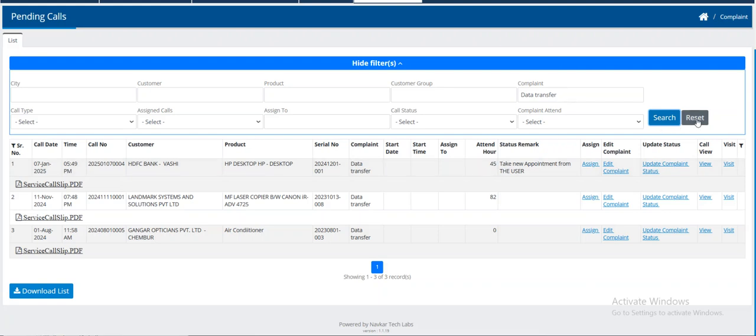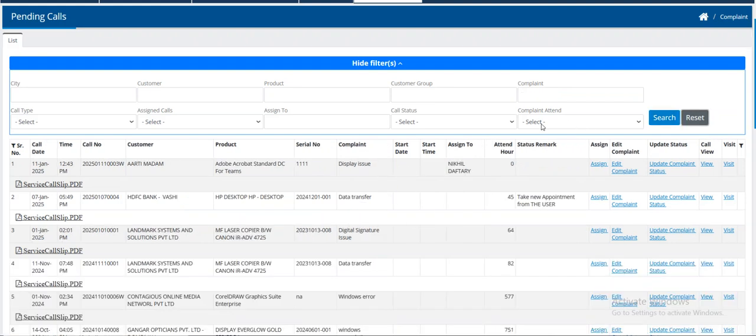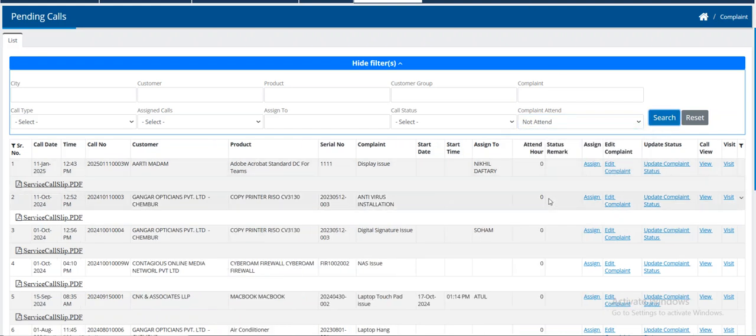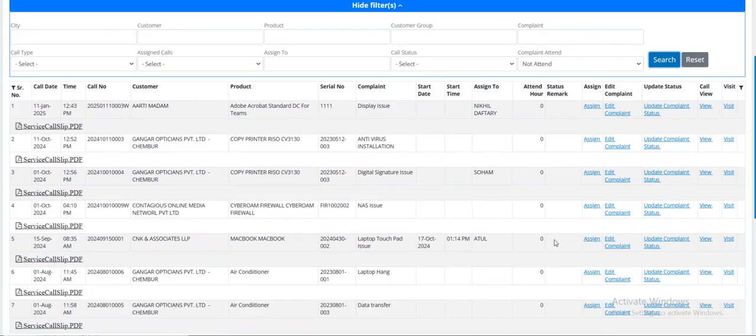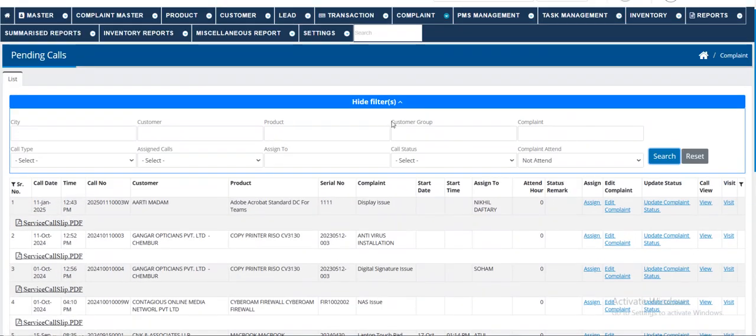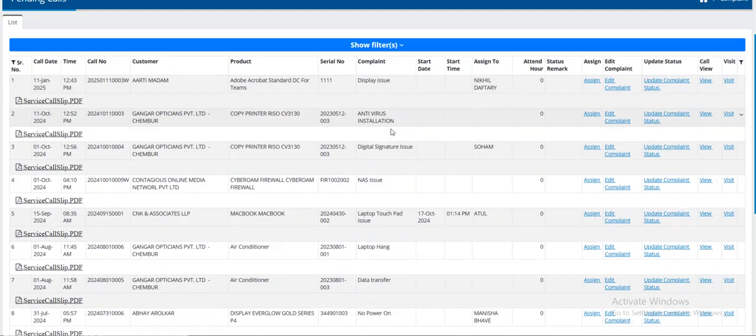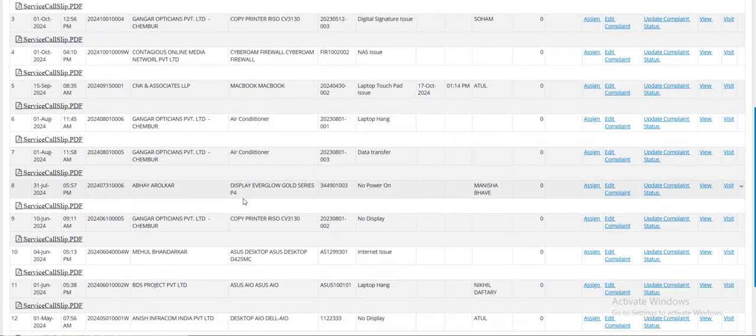This is the way you can filter all the complaints. If you want to see how many calls are not attended, you can see here, not attended call. Now click on this, and you can see the calls which are not attended by anybody, still pending. This filter is very useful to bifurcate the complaints in different criteria and search the complaint. You can also have the option to download the list from here.